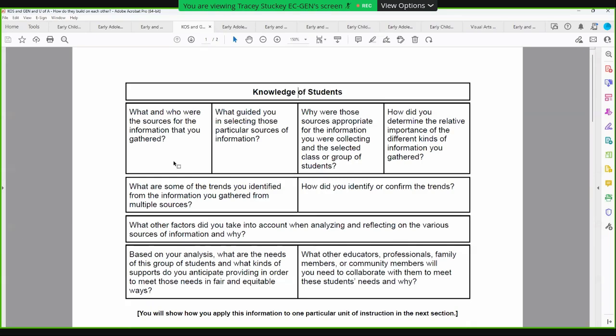What guided you in selecting them? Again, they're just wanting to hear what you're thinking in your brain. What are your wheels saying? It should be very short, a sentence or two, not much.